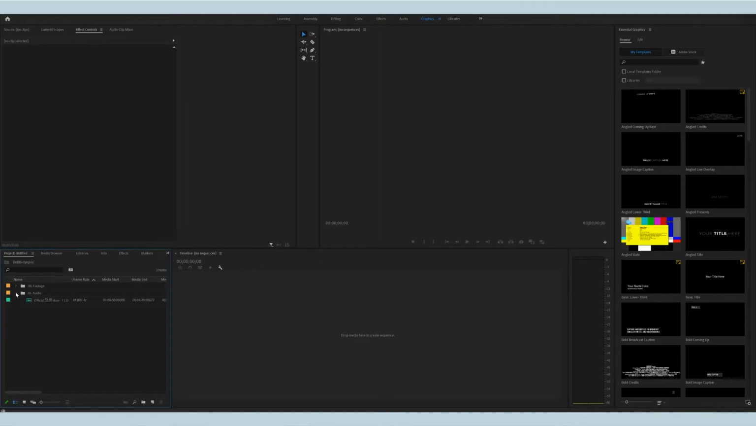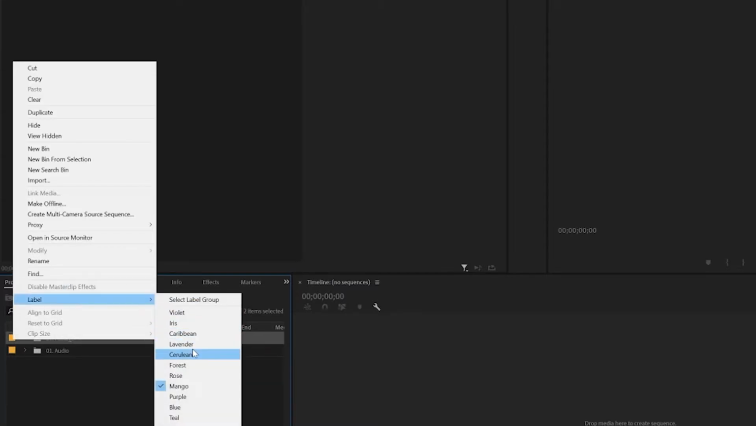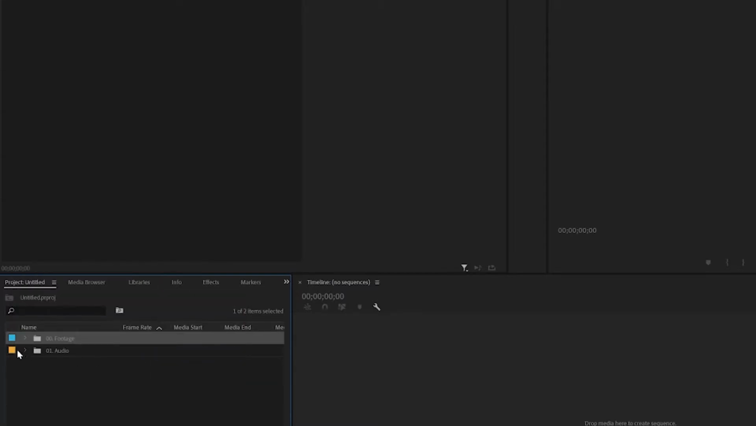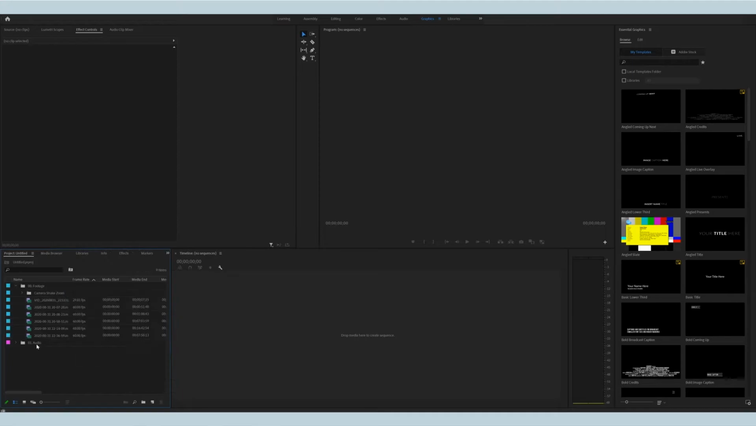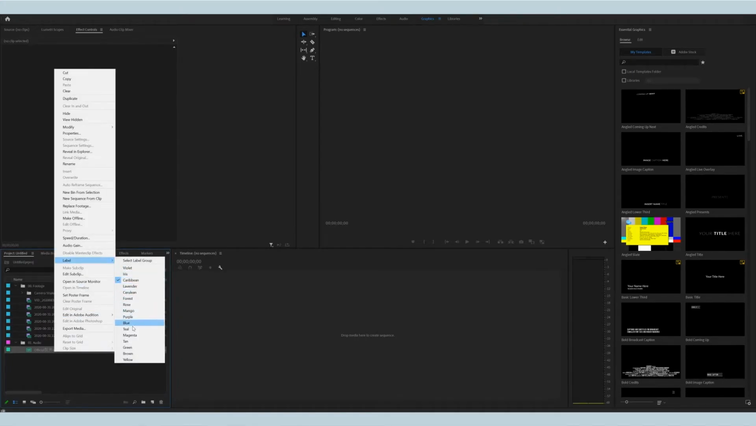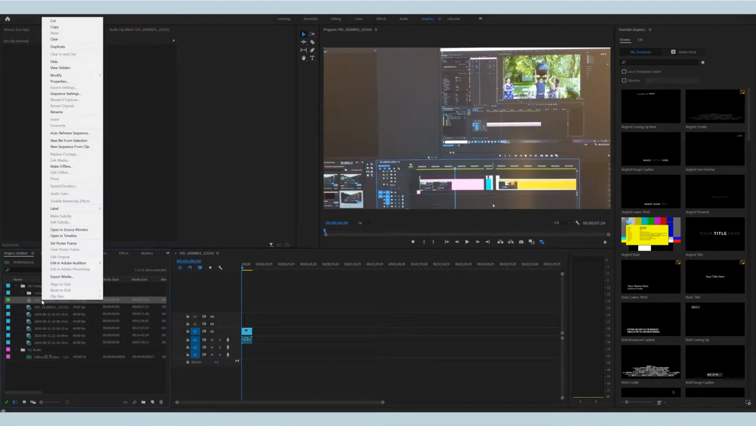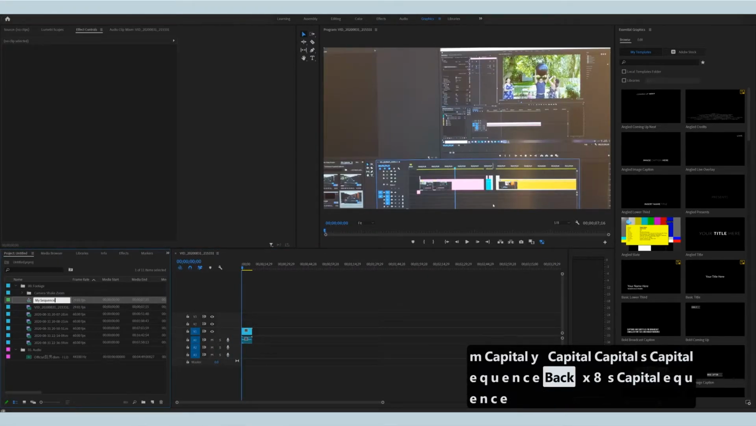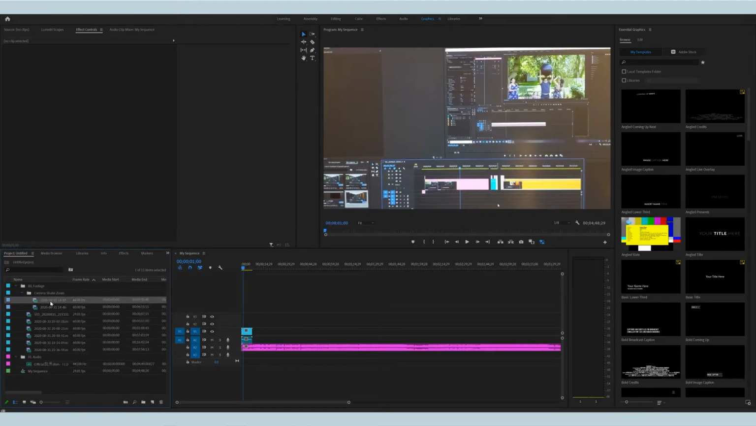Now I'll take the time to label my files. So what I'm going to do is right click, hover over label, and then select the color I wish to color code these files with. A way you can go about color coding could be coloring by location of your footage or by equipment you use for your footage, such as drone, camera, phone. And for audio, you could differentiate between sound effects or voiceovers or music.